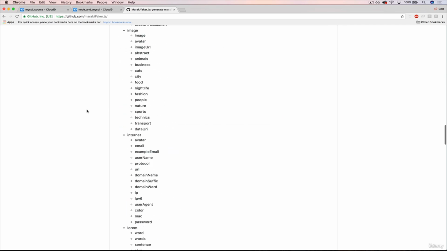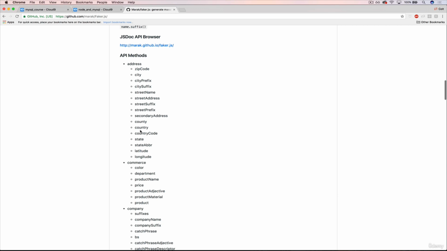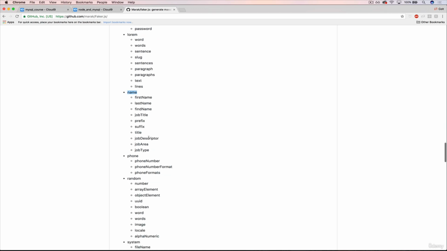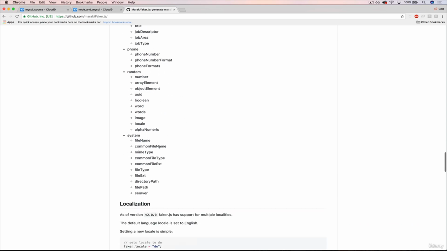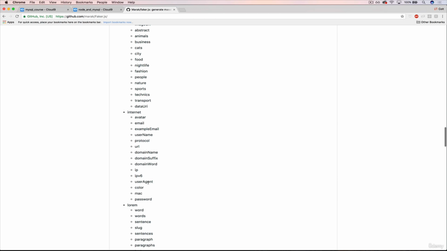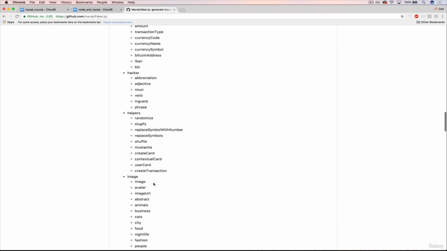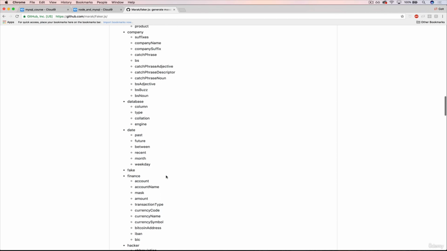Faker's very simple. I can say things like faker.address.county, and it will give me a random county name, and it has hundreds of them. Or I could say name.jobDescriptor, and it will give me a random job descriptor. There's tons of things in here: phone numbers, random numbers, file names, colors, avatars, emails, usernames, domains, passwords, so many things that we could pick from. Credit card, fake credit card numbers, account numbers.